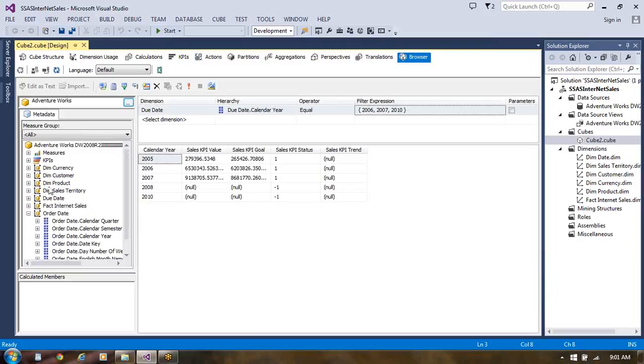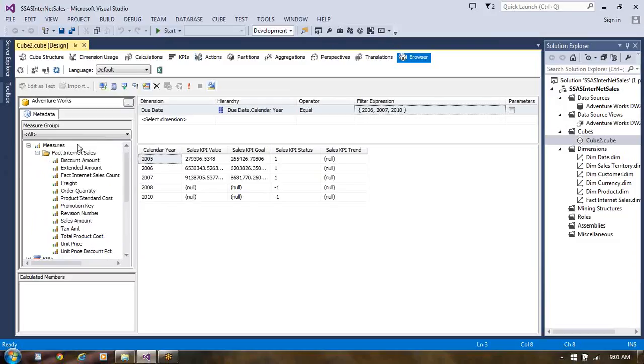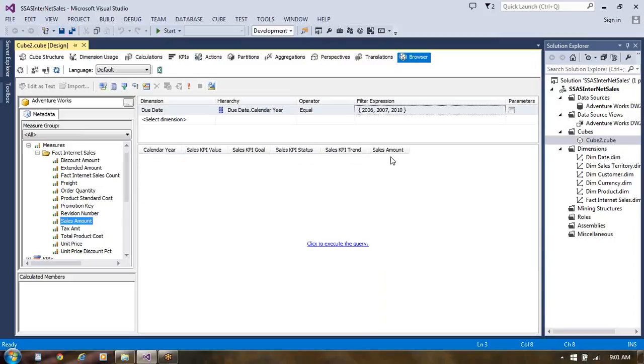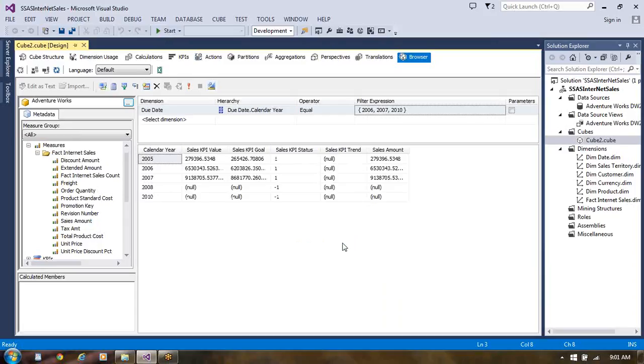So go with the measures. From measures we take the sales amount and put it here like this. Let us take sales amount, execute query. So it's showing sales amount, there is no sales amount for 2008 and for 2010. For these 2 years we don't have any sales amount. Data is empty, because of that it's not showing anything. Sales KPI status is -1. There is no sales amount, only for 2005, 2006, 2007 it's available.